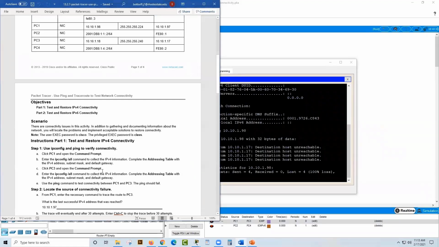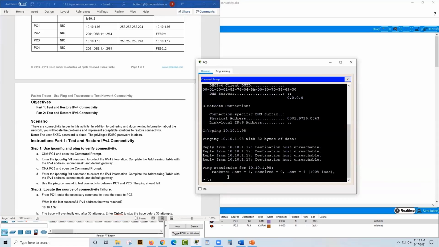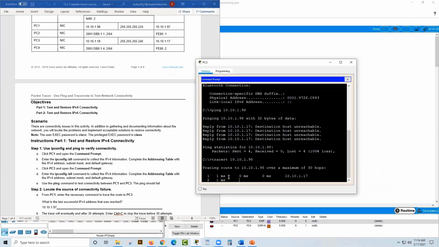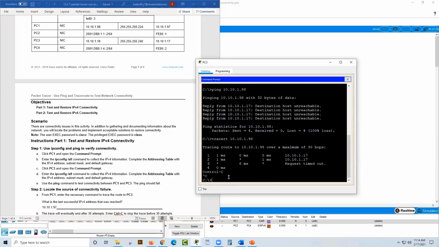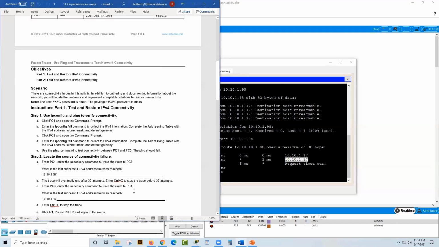So the next thing it wants you to do is do the same thing at the other end from PC3's perspective. So we can just up arrow and replace the word ping with TRACERT. By the way, on a Cisco router, it would actually be traceroute all the way spelled out. Okay, so on this end, we are seeing that it's coming back over and over. It's stuck at this 10.10.1.17. In order to answer step 2C, the last successful IPv4 address that was reached was 10.10.1.17. Now we're going to start looking at the router.